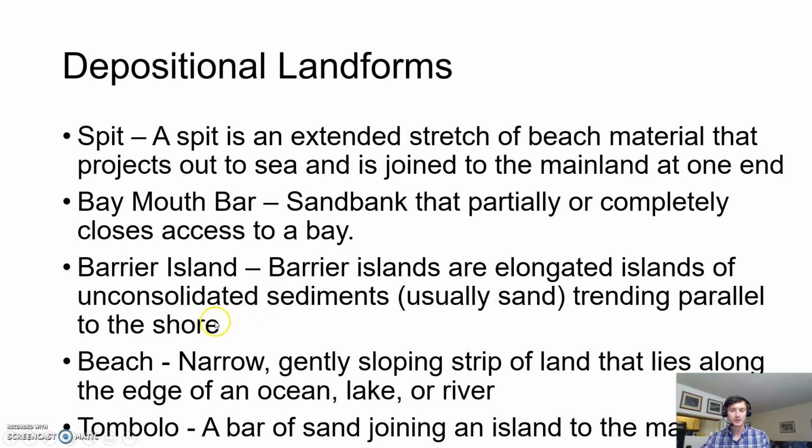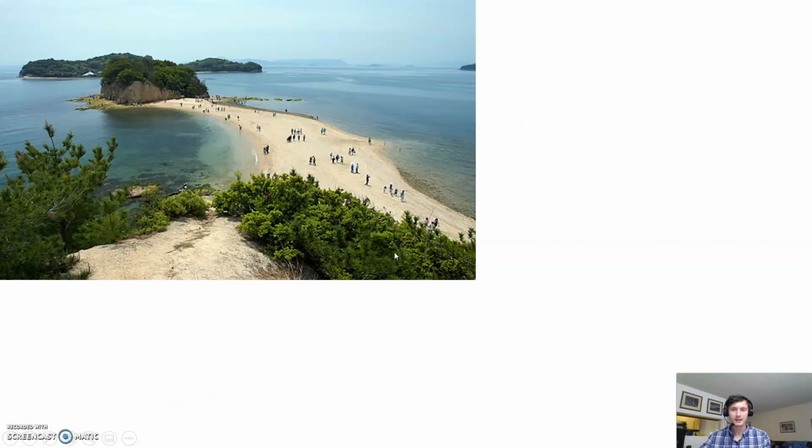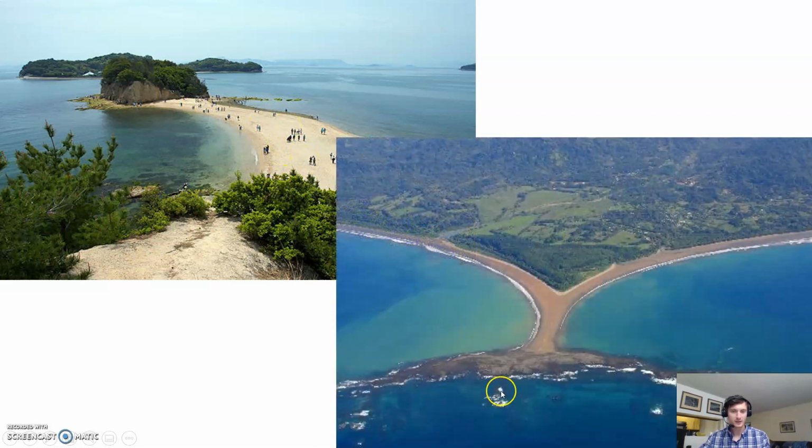And finally, you have these things called tombolos. You have this little sand bar, this sand line almost, joining an island to the mainland. So here's our island, here's our mainland, and here is the tombolo in between, this long, skinny stretch of sand.